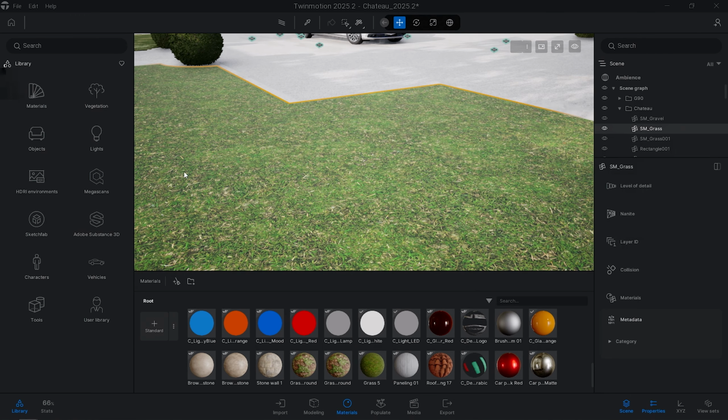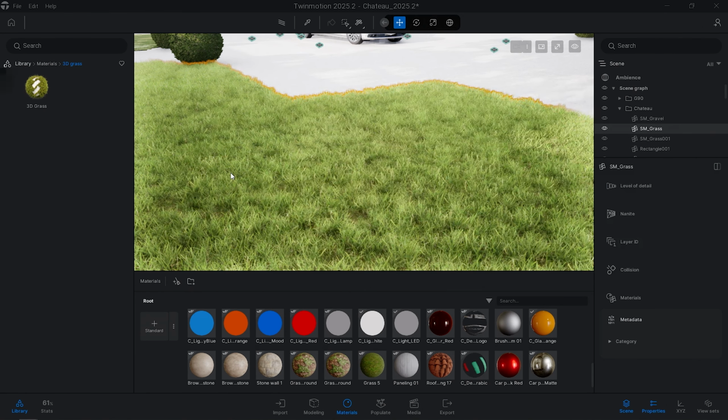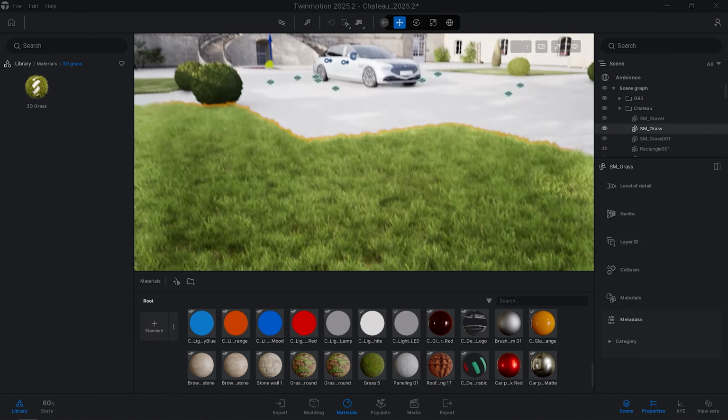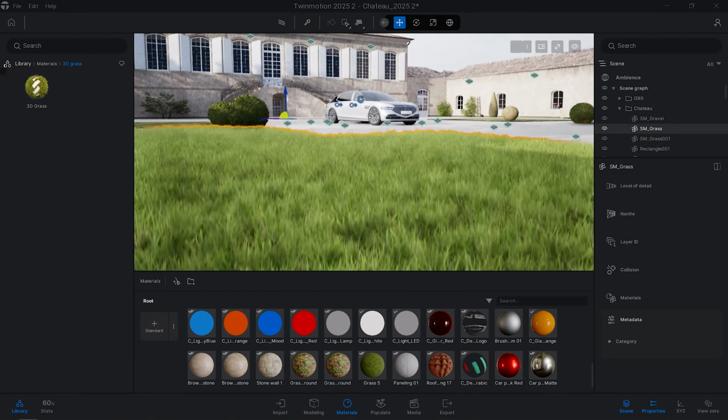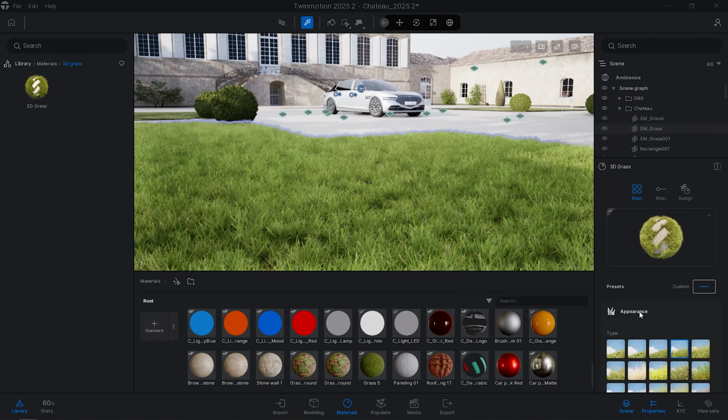So what I can do now is I can just go into materials and I can go to 3D grass right here. Now I can just simply drag and drop. It's all about drag and dropping in Twinmotion, which is pretty cool. And now we're having some really, really nice grass. Now, if you feel, you know, a bit of a gardener, you can actually change the length of the appearance and stuff.